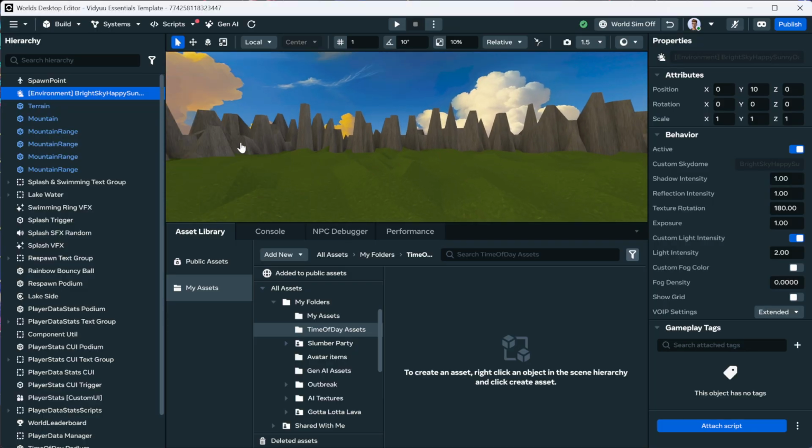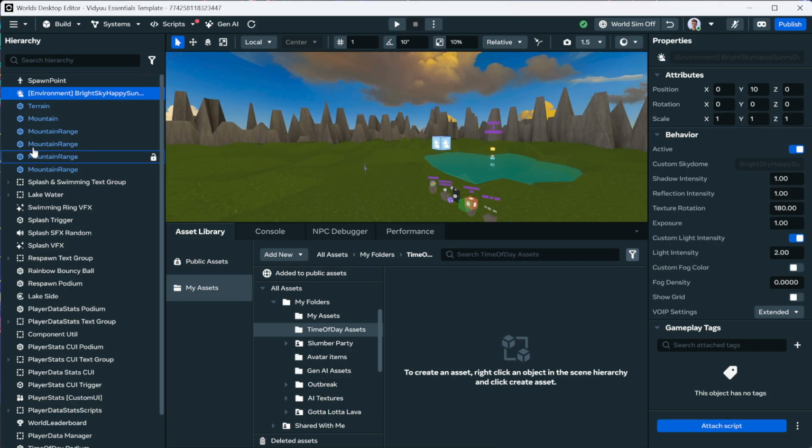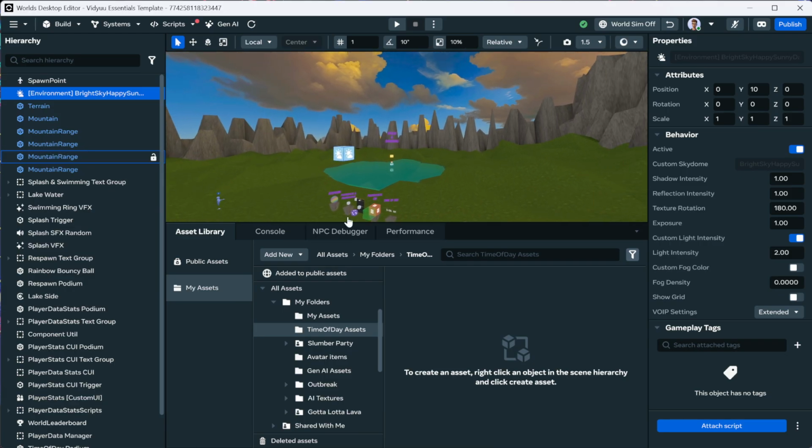By the way, I made this terrain in the Vidyuu terrain generator. There's information on our website. Pretty neat. At some point, I'll have to make another tutorial. I did one like a year and a half ago when I made the terrain generator, but anyway, need to go back to that. We're going to create an asset out of this.